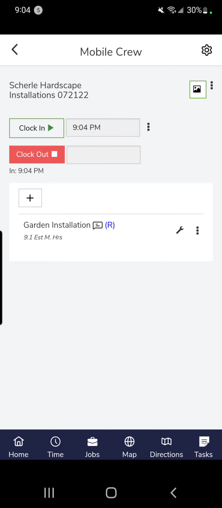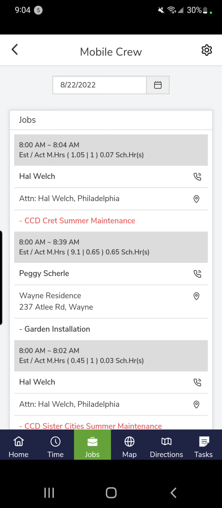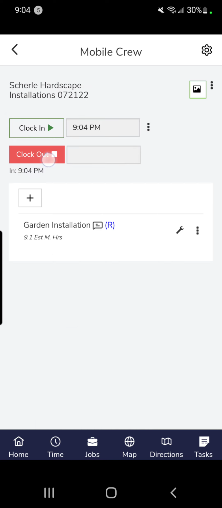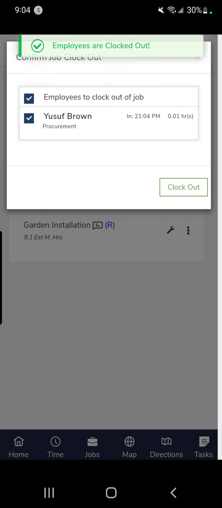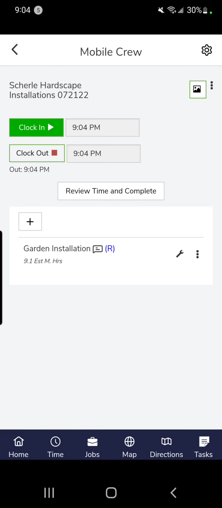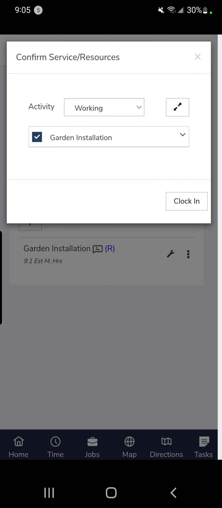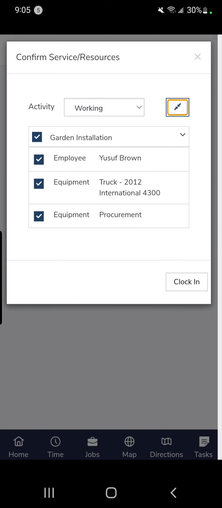And then what we need to do is go back to, I guess it was that same job that you were loading for, wasn't it? It didn't clock you out. Okay. So I guess you're loading for garden installation. I don't really know what you loaded for today, but I don't think it matters too much. We're going to clock in again as working because you loaded up the truck, right? So you can uncheck the procurement piece. You and the truck, working.